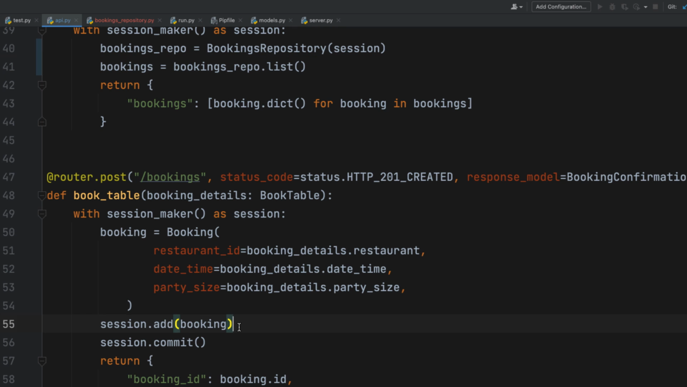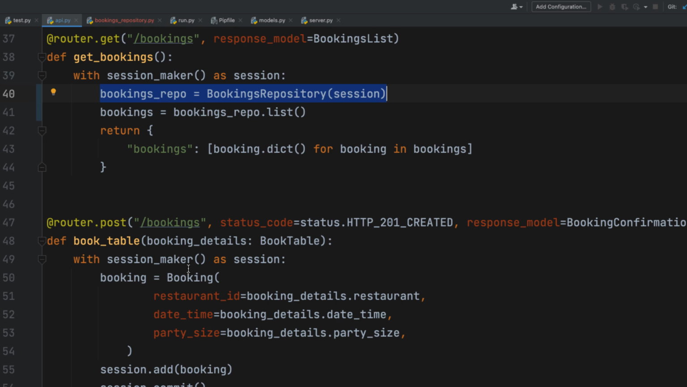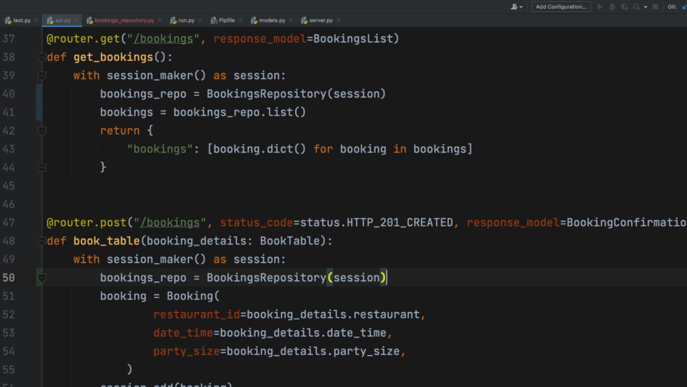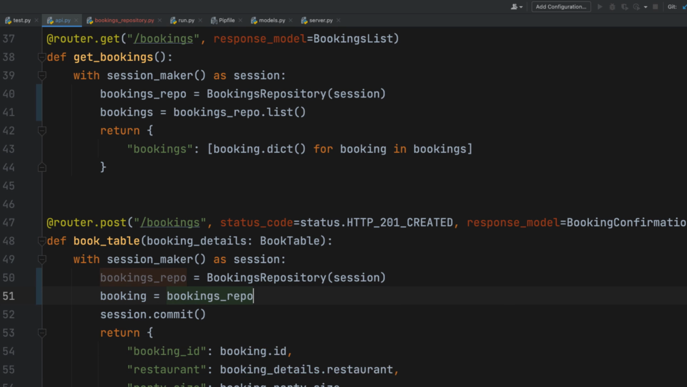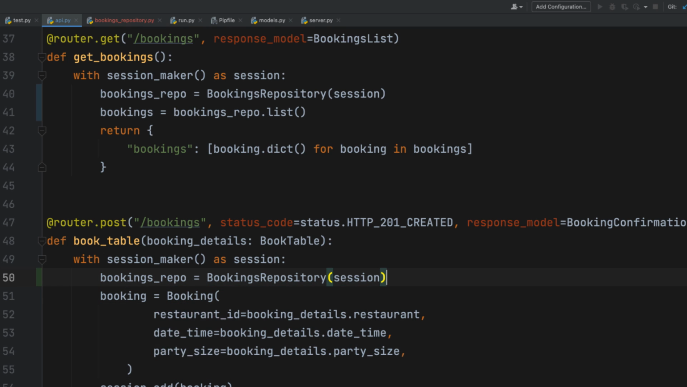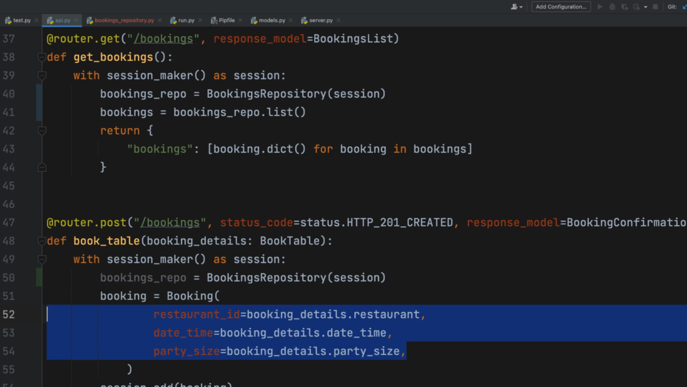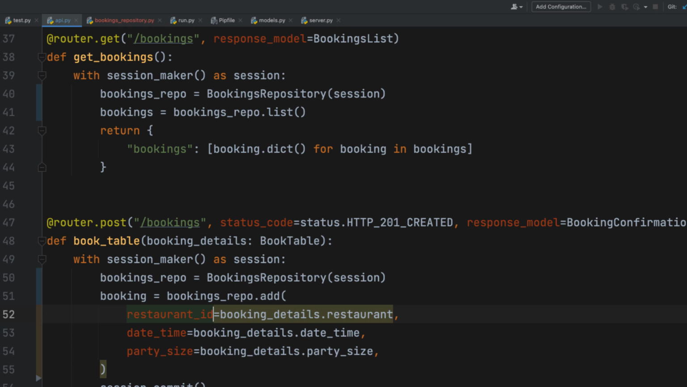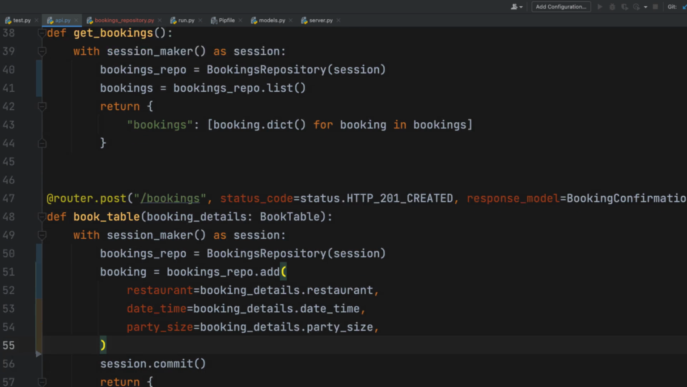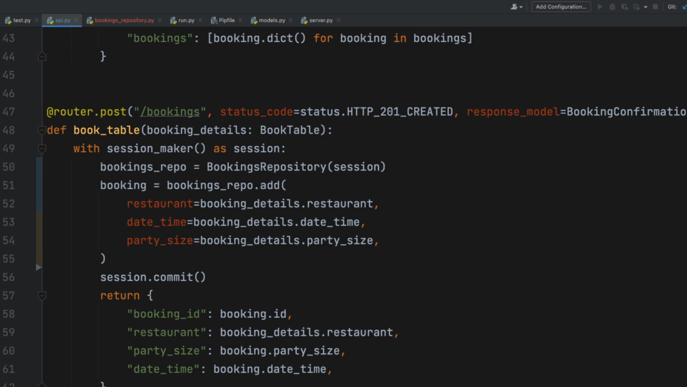And then here, we're going to instantiate the bookings repository first, like before, and then we're going to say bookings repo add. Actually, we're going to copy the parameters directly here. The restaurant, date time, and party size, and that's all it takes. So we've taken the first step at decoupling the database access layer from the API layer. Let's run the server and make sure everything's working well.